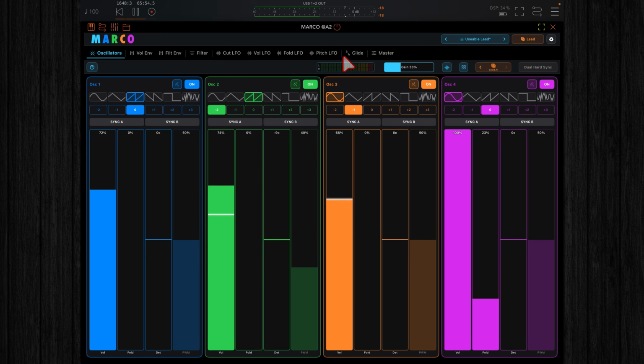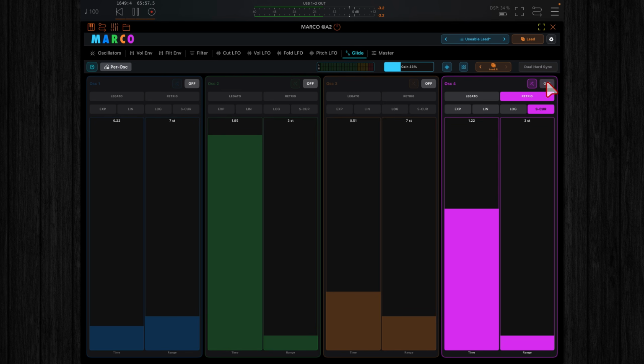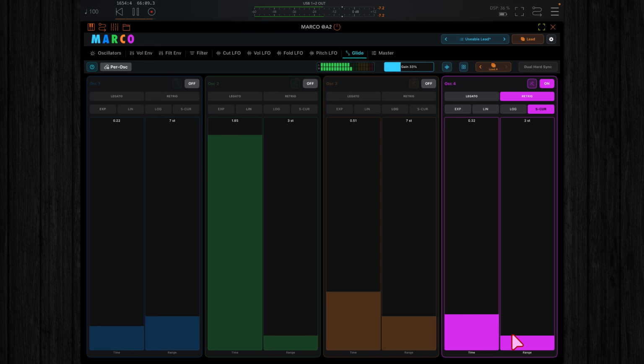but if you wanted to, I could go into glide and I could just switch on the fourth one and just have, can't hardly hear it, but range here. Seven semitones, we'll set it up.